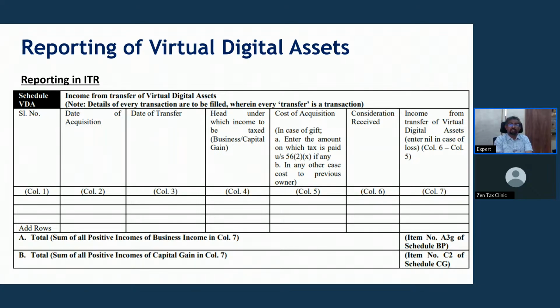Depending on that, whatever is your income from transfer of virtual digital assets, even a transfer from one form of crypto to another form of crypto is also considered a transfer of virtual digital assets, and that will also trigger an income. Therefore, it is extremely important that these transactions of virtual digital assets are also properly reported.